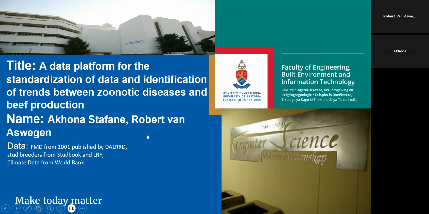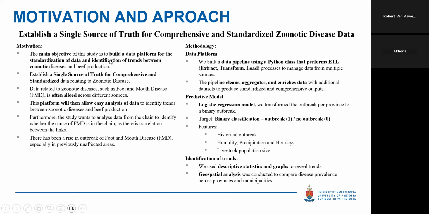Hi, everybody. For our project, we are building a data platform for the standardization of data and identification of trends between zoonotic diseases and beef production, which is our main objective. Our motivation is that we want to establish a single source of truth for comprehensive and standardized data relating to zoonotic diseases. This is because this data is often siloed, which makes it difficult to analyze, as researchers often need to start with aggregating and preparing the data for analysis. This platform will then allow easy analysis of data.